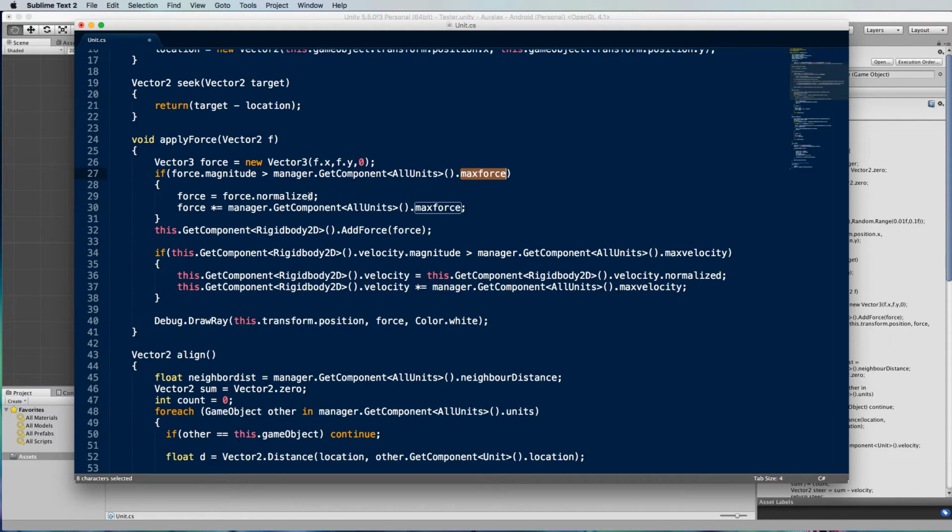Once we've normalized it, we're then multiplying the force by the max force, which will make it the length of max force. So what this is doing is capping that force at max force, but because it's a vector, we want it to still be pointing in the same direction. Now, we then add the force to the rigid body as we were doing before, and the velocity will also be set in the same way or restricted in the same way.